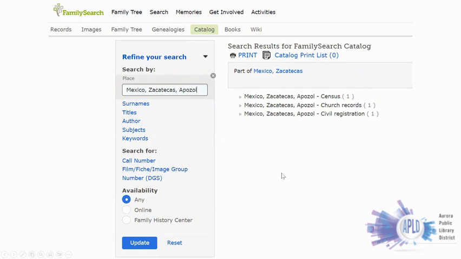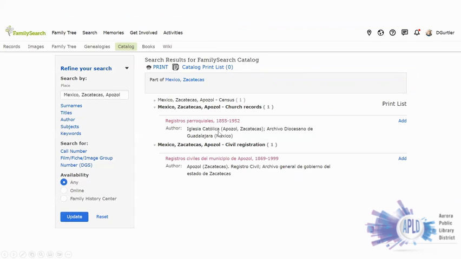So let's see what's available. Let's open up the church records and the civil registration. So this is the time period for the entire collection. It doesn't mean I have births to 1952, and it doesn't mean I have deaths beginning in 1855, but the earliest record in this collection is 1855. It's most likely a baptism. And the latest record is 1952, and that's most likely a death record. The same thing applies down here, 1869 to 1999. This later date is most likely death records.